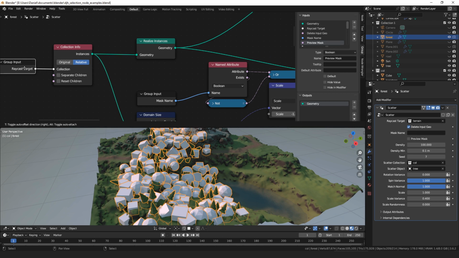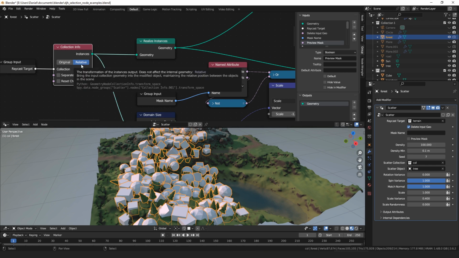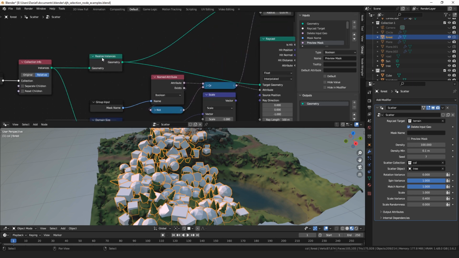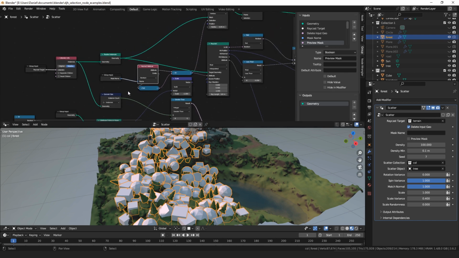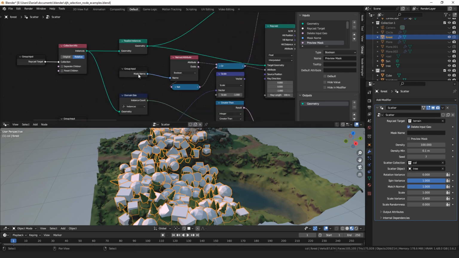So we have a raycast target come in as a collection, and we want that to be relative to this object. That way we can move the scattering object around, and the raycast target stays in the same place, essentially. We have to realize the instances in that mesh so that we can do a raycast against it. And then we're going to use our mask name again to get a named attribute. We're doing basically the same thing that we did down here. If the attribute does not exist, we're just going to use true everywhere.